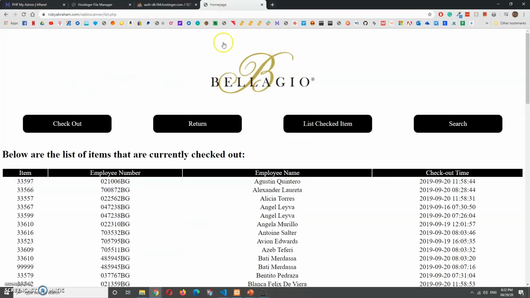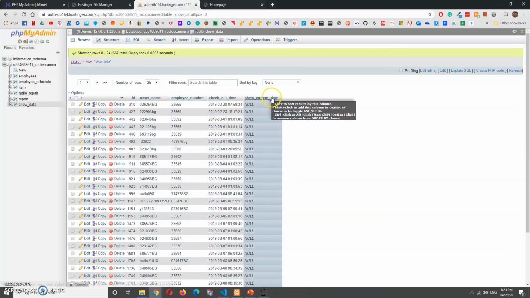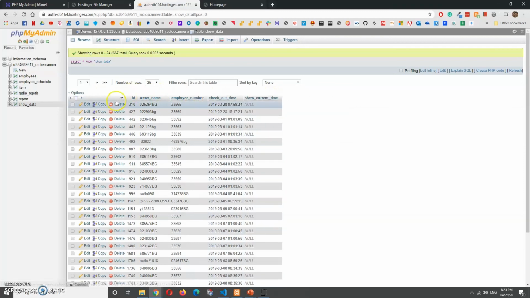If you want to pull the list of items that are currently checked out, I need to pull it from my show data table. This is the table that I need to pull the data from, and the tags or headers on the top right here are the fields or columns. All the information, entries, or data from top to bottom are the rows or records.